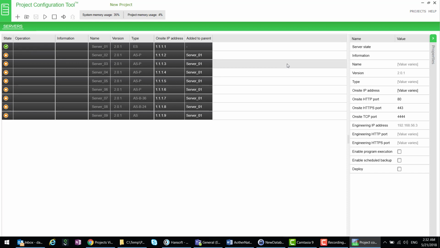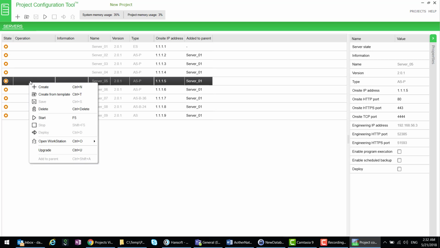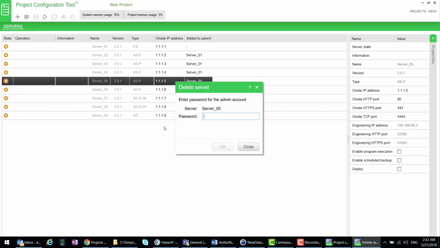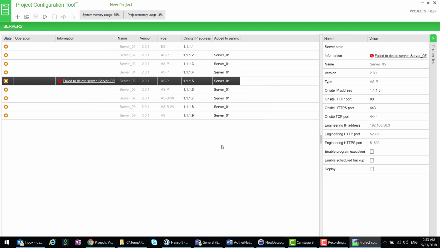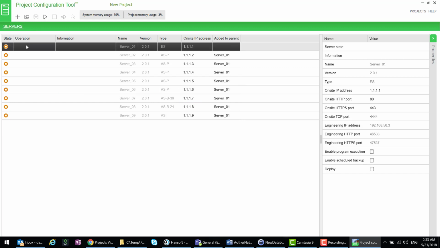But one of the things that we're going to be doing next, okay, so now I'm going to delete server 5. Right click, delete, give it the password. And it said it failed to delete it. Why did it fail to delete it? We look at our error message. The parent server must be running to delete it. Oh, I'd forgotten that process. So let's get rid of my error message again with the X. Start the parent server.